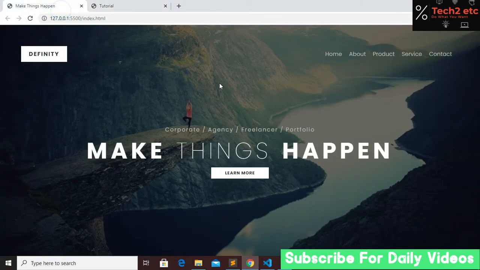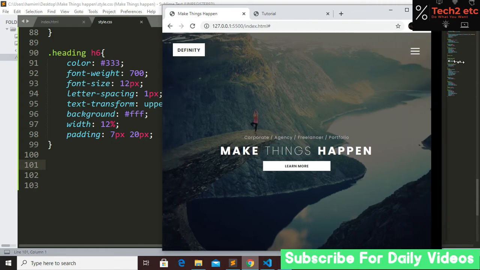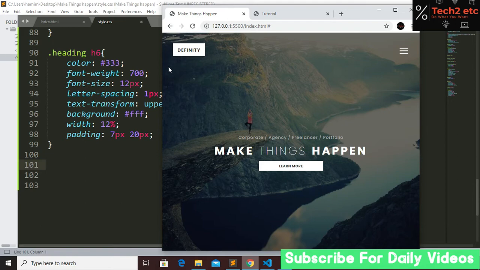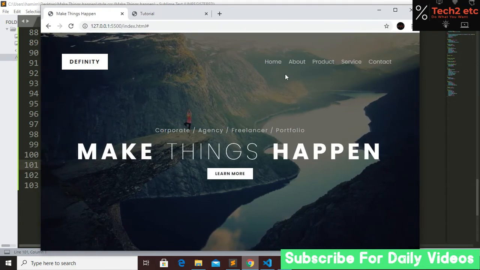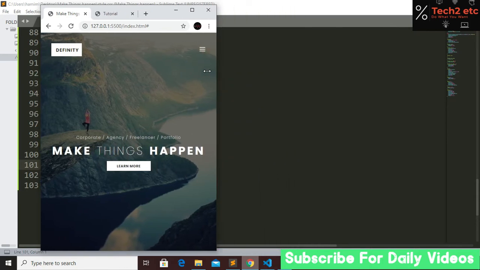Yeah, everything is good. So here you can see that if we change our screen size, our navigation is gone and there is a hamburger button. So if we now increase our screen size, so here is again. So for doing this we have to first get this hamburger.